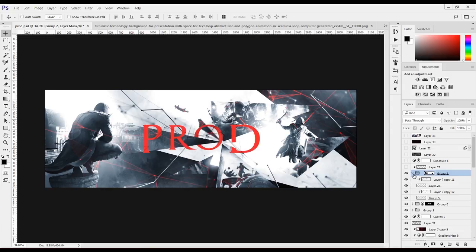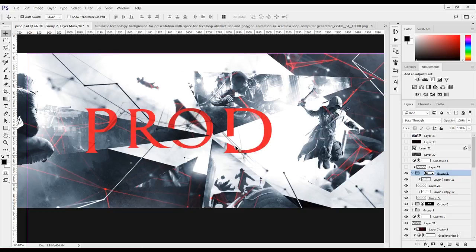Okay, so after that I created the text. I used a mask to make it cut in and out from the shapes in the background. And, yeah, so that's what I did for that.